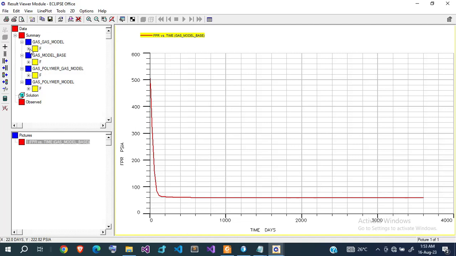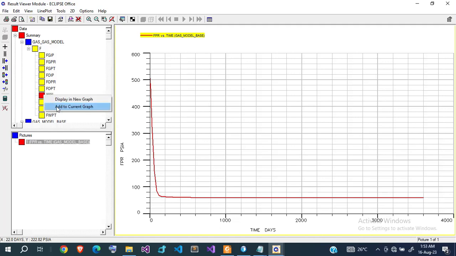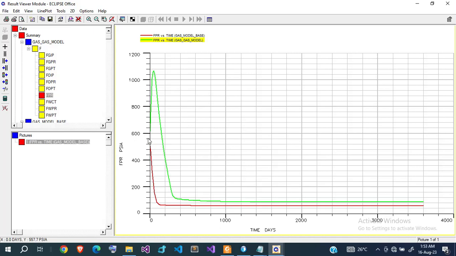Now let's look at what happened when we injected gas. I'll right click on this and add it to the current graph. Right click, add to current. Okay, so when we started injecting gas, we discovered the pressure increased to a certain point, in almost the same period here, and then it started coming down. But at least we have an increase in pressure.